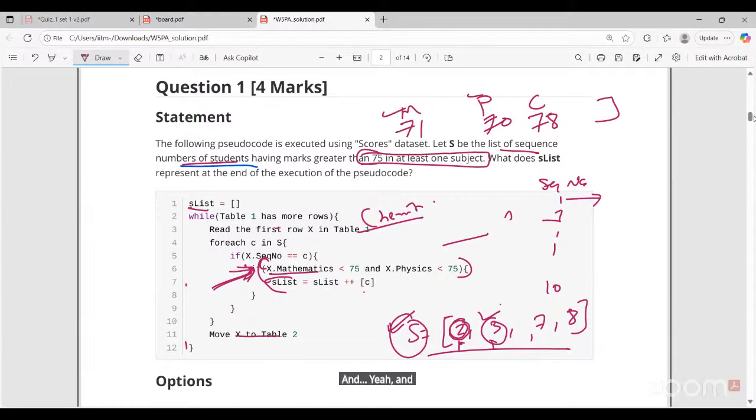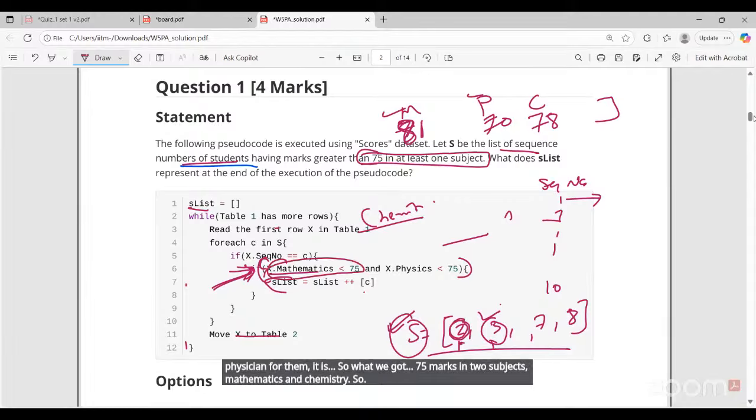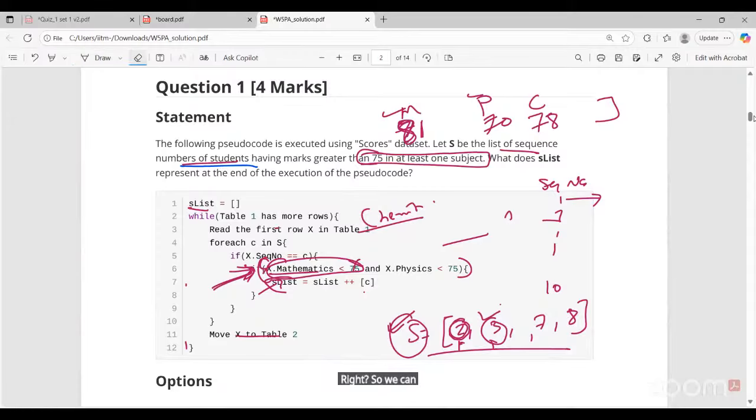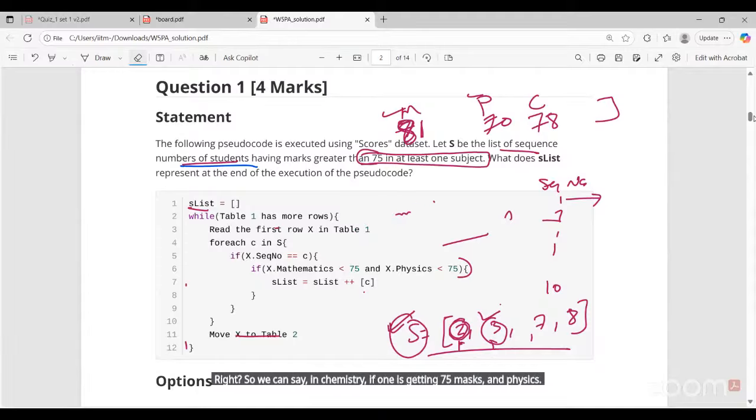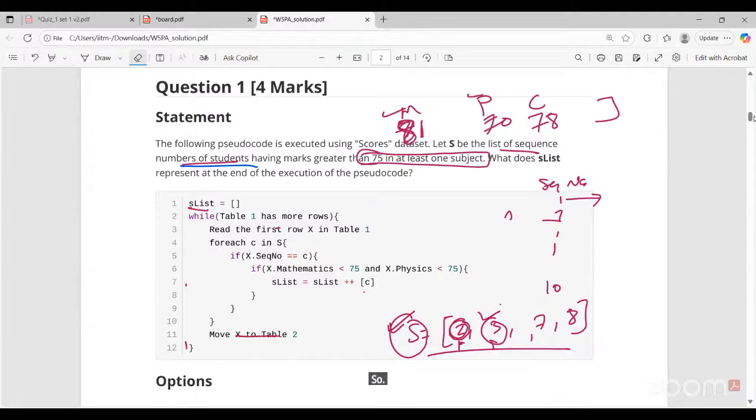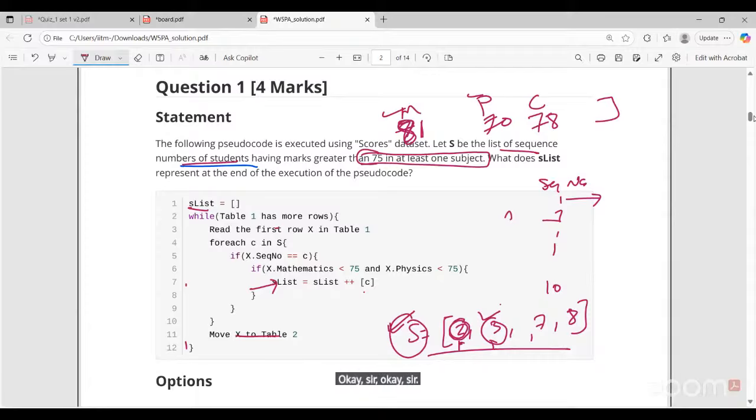For the other subjects, physics and mathematics are less than 75. Say a student got 75 marks in two subjects, mathematics and chemistry. This will fail the condition, and that student will not get added to this particular list. So we can say if the student gets 75 marks in chemistry and physics and mathematics are less than 75 marks, then we add that sequence to the list. Understood. So try this type of questions. Okay, sir. Thank you, sir.